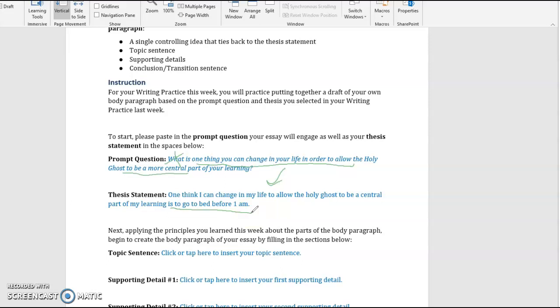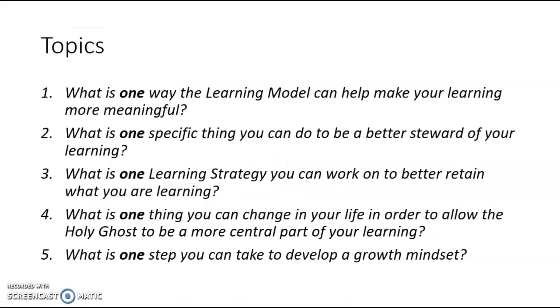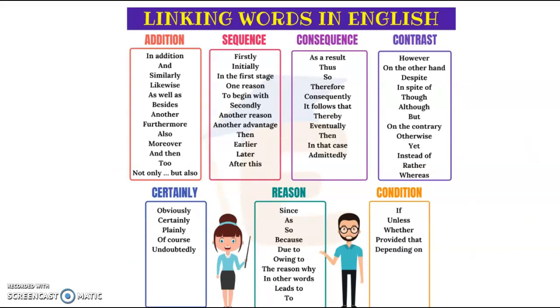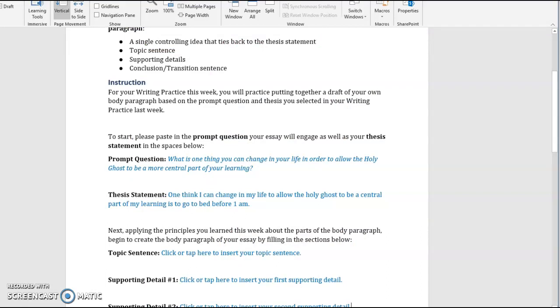Now, the tough thing about our body paragraph is that we want to connect our topic sentence of the body paragraph to our thesis. One way we can do that is through using something called linking words. Let's take a look at what a linking word is. A linking word connects one section to another. Depending on what your goal is will determine what word you use. So if we look back at my paper here, my goal is to connect how going to bed early will enhance my ability to feel the Holy Ghost.